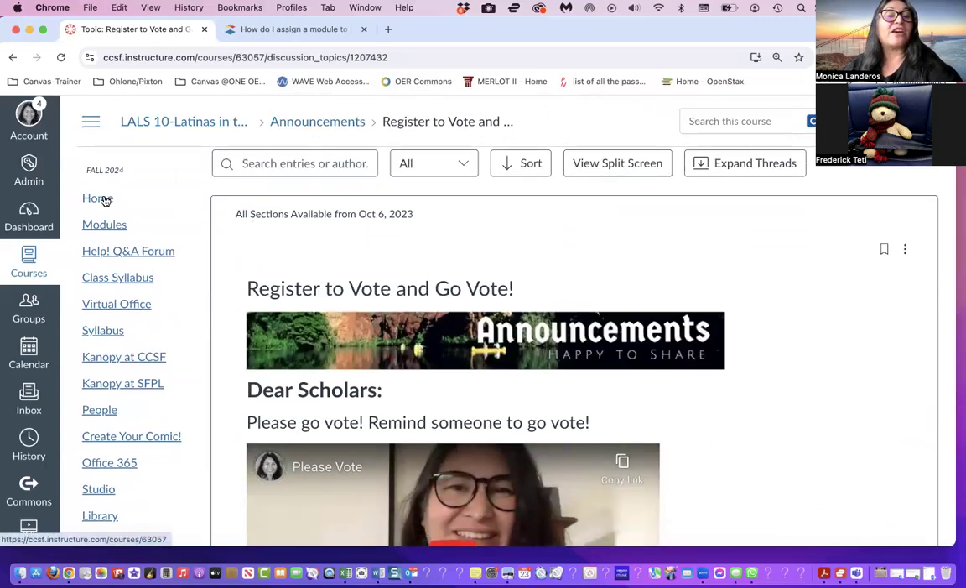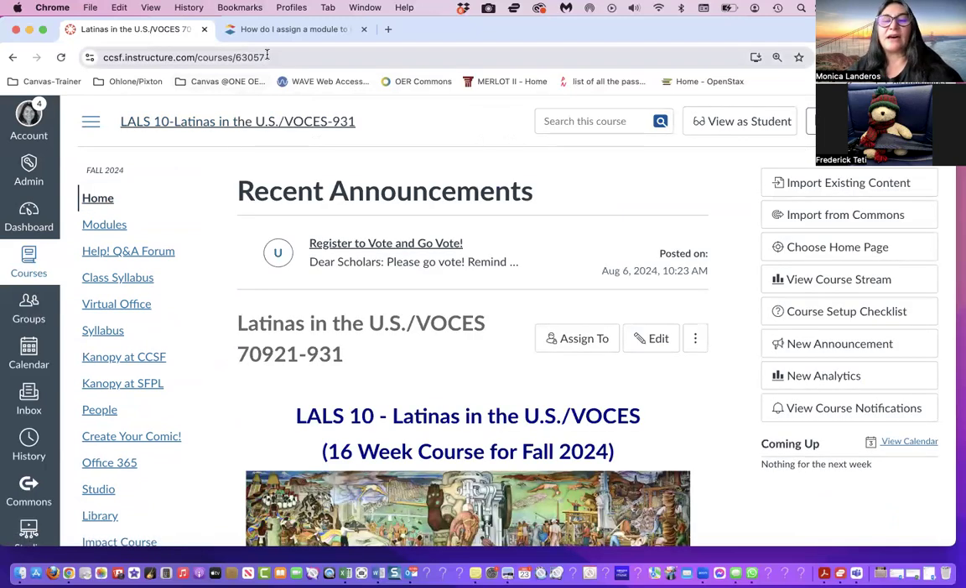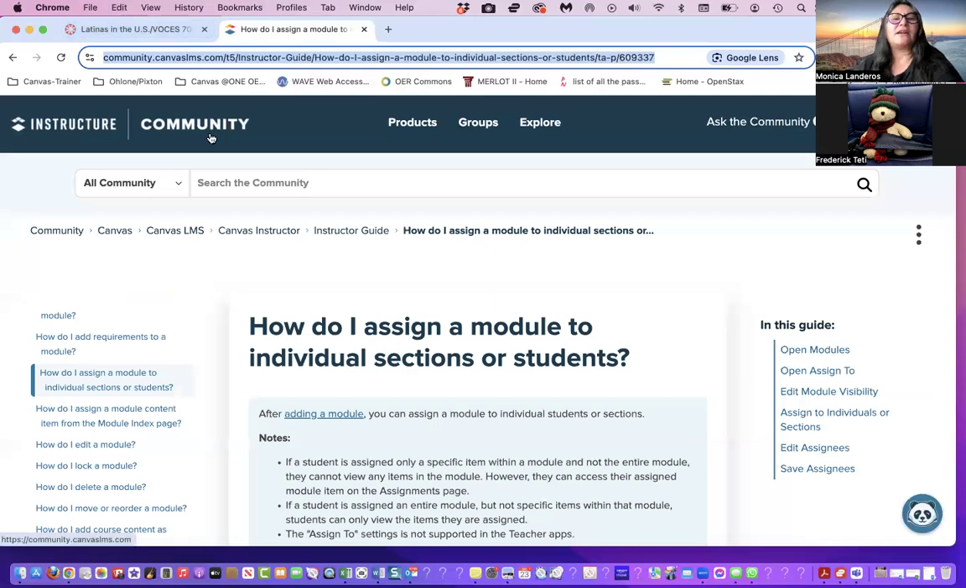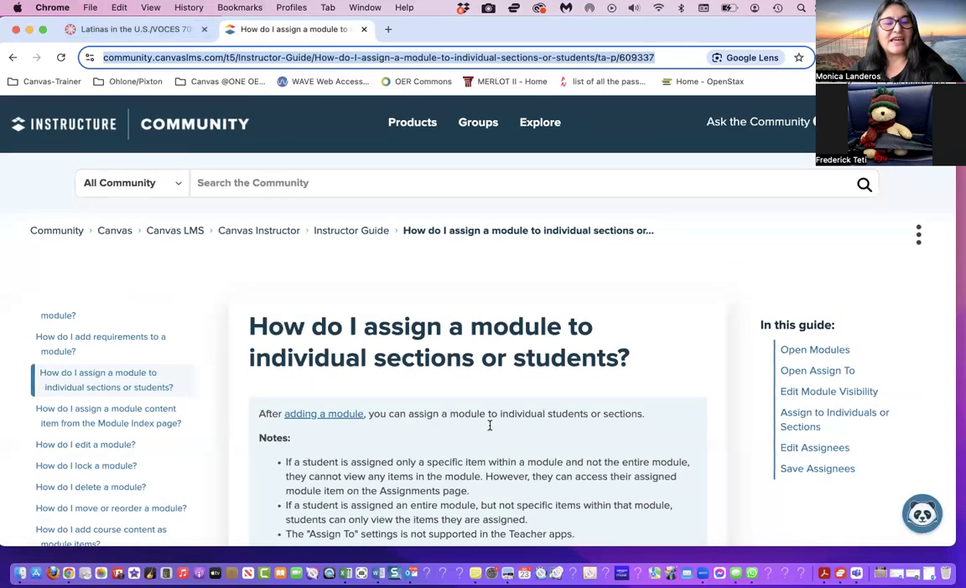All right. So the other thing that we can do is you can always search the Canvas guides. What I'm going to do is copy this here. What I put in was, how do I assign a module to individual sections or students? It seems tricky, but really this is the assign to function. And I am going to copy this link.